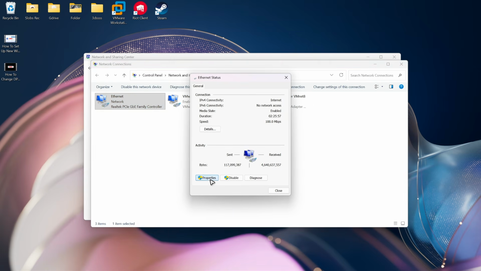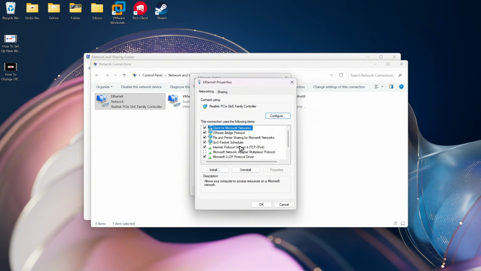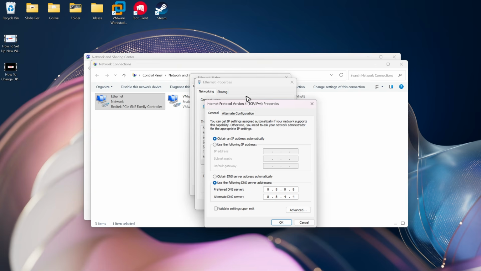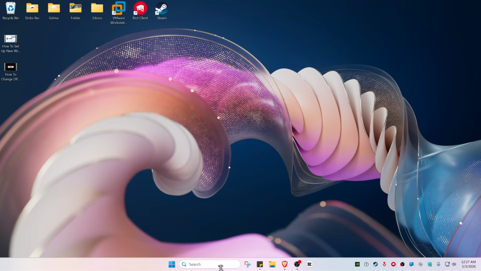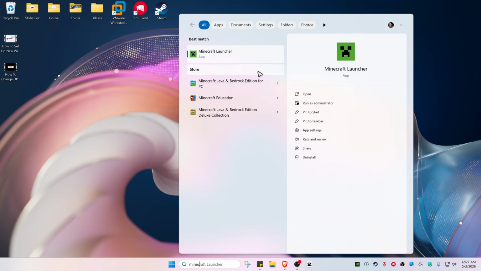Now click on Properties. Go to TCP/IPv4, Properties, and then just follow my settings. Obtain an IP address automatically, and use the following DNS server addresses: 8.8.8.8 and 8.8.4.4. Click on OK, close everything right here. Now launch Minecraft, and you should be good to go.